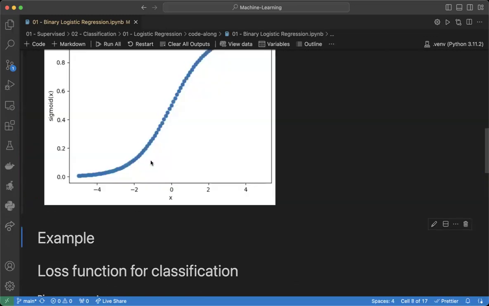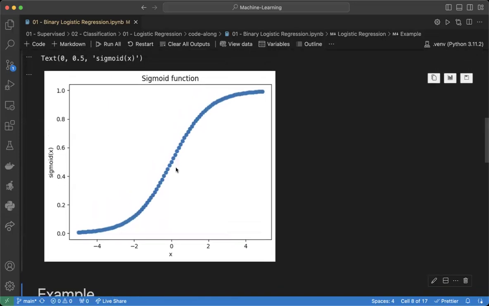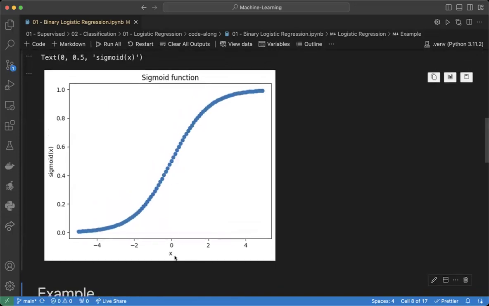All right. So as you can see, with this sigmoid function, given an x that is negative or positive, the range of the sigmoid function is always between 0 and 1, right? So this is a perfect function for us to do classification.